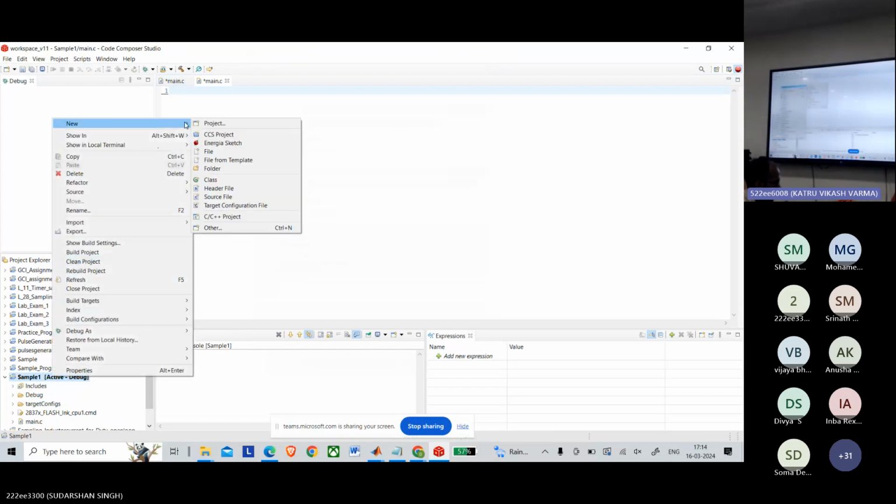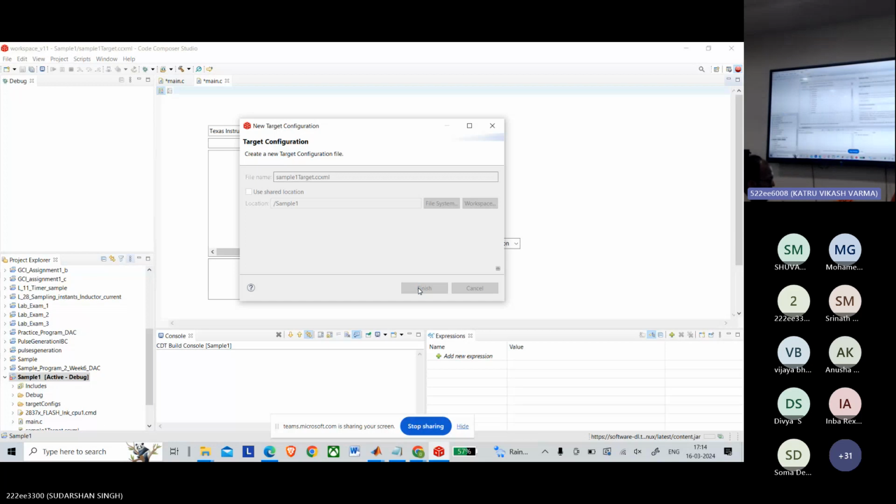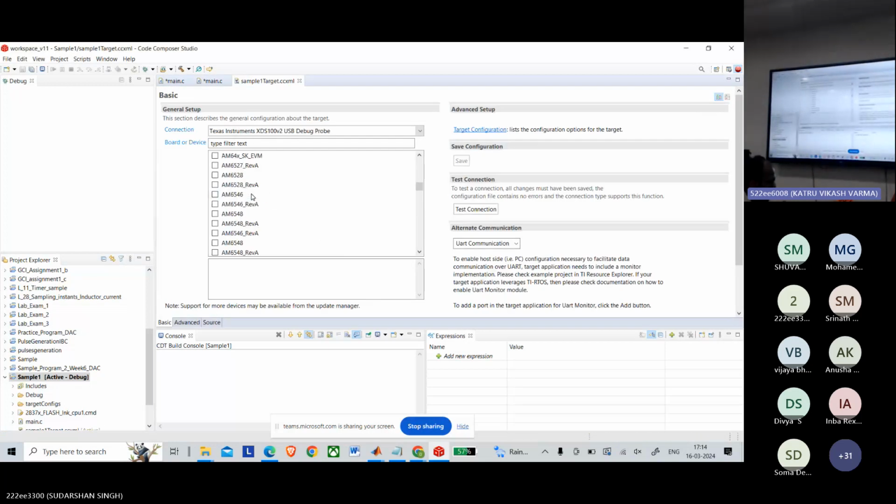Now let's build our target configuration file. In this we'll name it anything, but the extension should remain the same. So sample 1 target. As you can see here, our target has been selected. So this is the microcontroller which we are working on, and it has been selected.